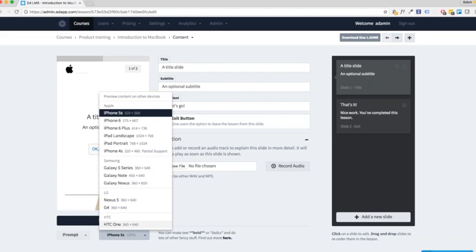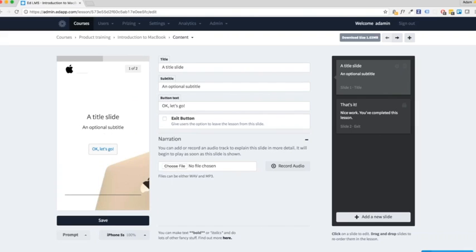You can also preview on different types of devices. For example, you can see how it would look on an iPhone 6, on the iPad, and on Android devices, for any of your Android users. So you can really experiment and see exactly how your lesson will look. But we're going to configure our lesson looking at it from the iPhone 5 perspective.